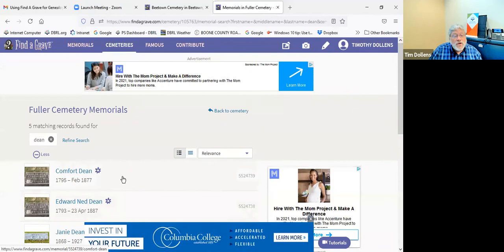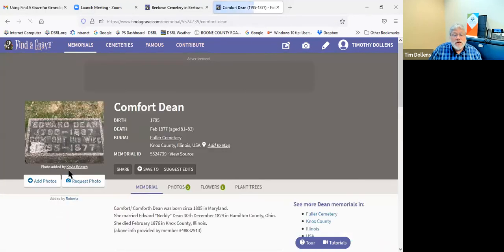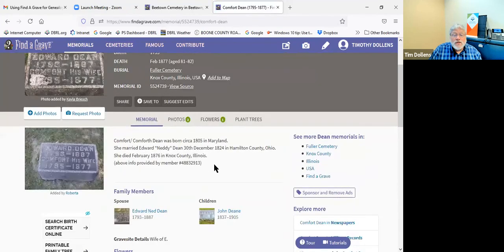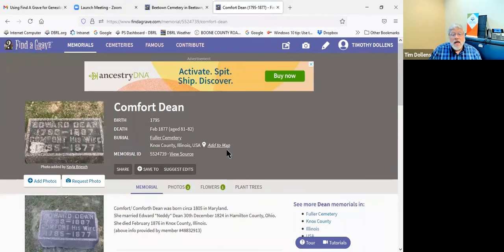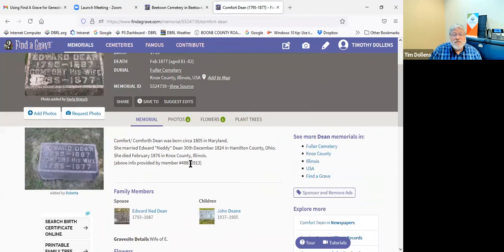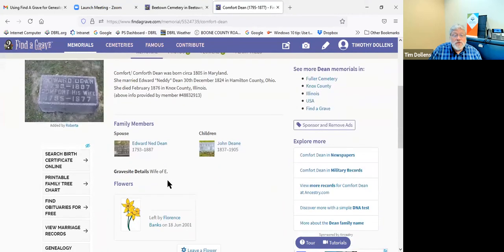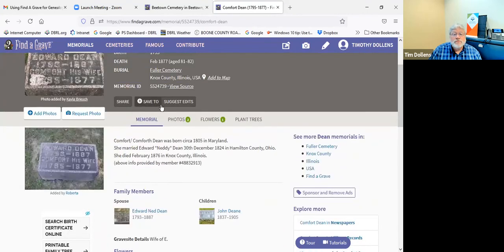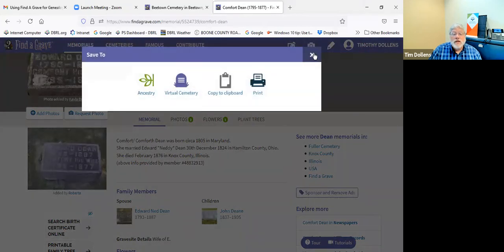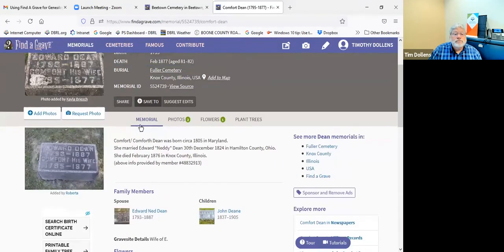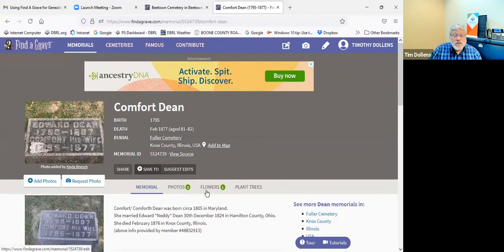And what I'm going to do is add a child to them. So here's Comfort Dean. One son, I just added John Dean to them. He's buried in the same cemetery because he's a brother to Eliza. I'm going to go ahead and add a child to this family. So I'm going to go down here to where it says save to. Oh, no, sorry. Let's get back to the right person here.